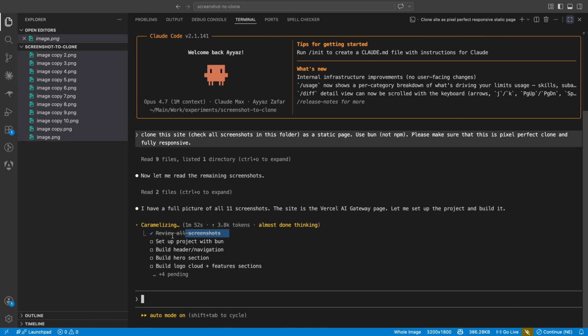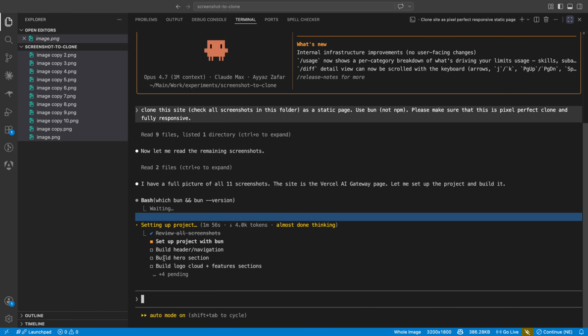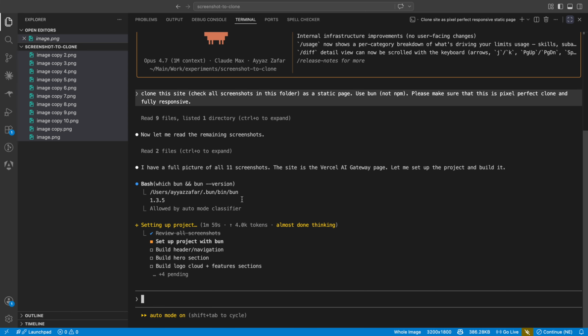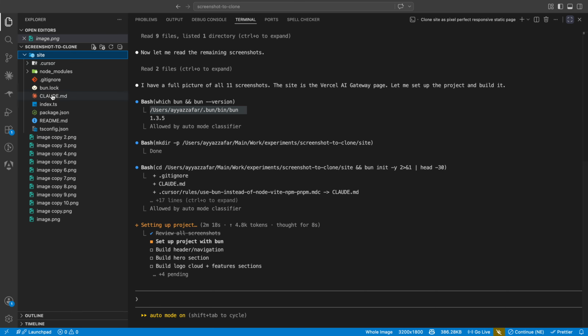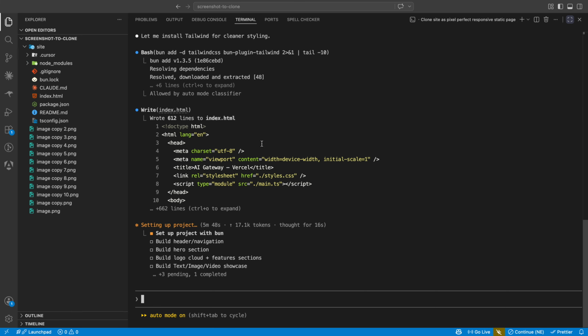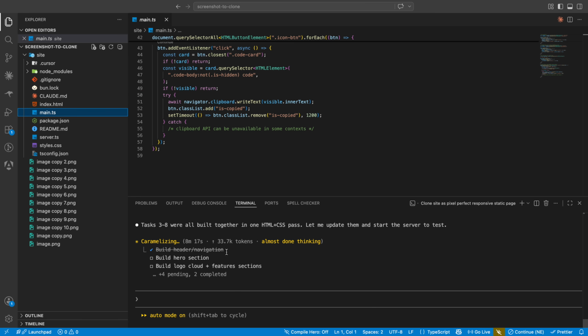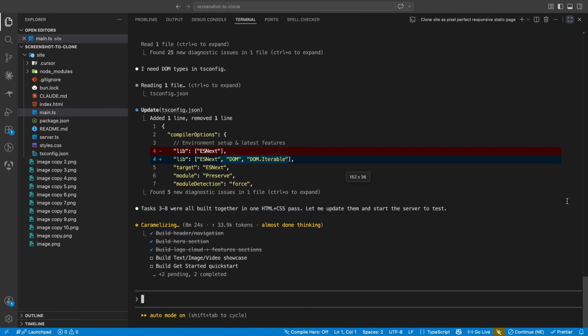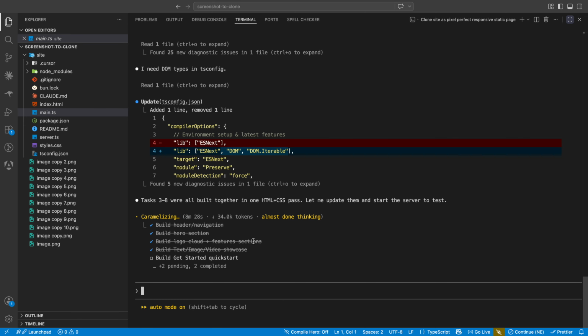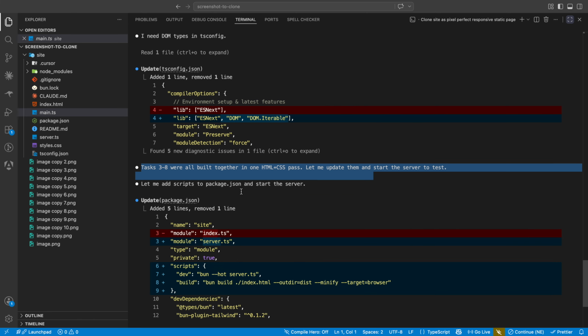Okay, it has reviewed all of the screenshots. Now starting to set up the project with bun. It has started to create the index.html file. Okay, the task about building header and navigation is completed. Also, it has created the hero section, and the logo cloud plus feature section is also completed. Build text, image, video showcase is completed.